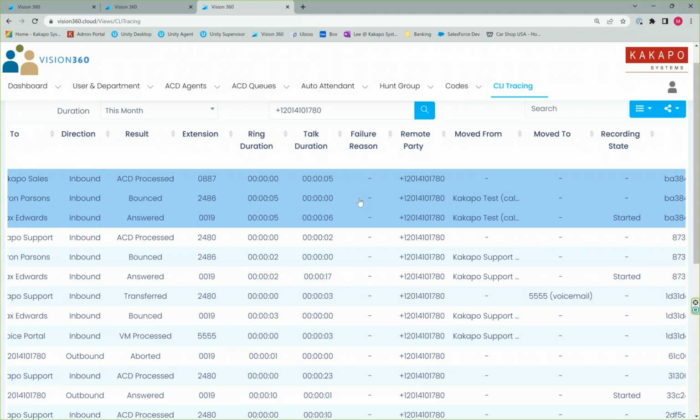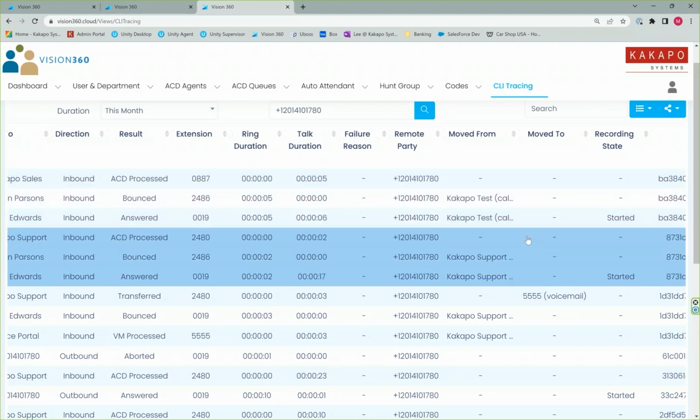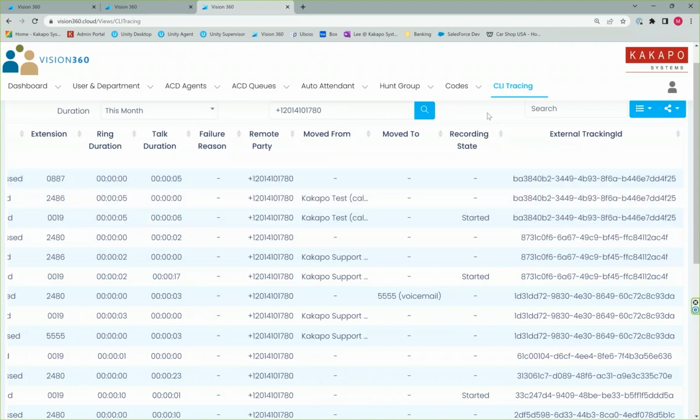So oh, okay, if it said failed and it said busy, maybe Aaron had his Do Not Disturb on, or maybe he accidentally enabled it. It just gives you some more information that you wouldn't previously have. Scrolling over a little bit more, you have your move from and your move to, so you can see where calls are transferred to, your recording state. But the other thing I like highlighting here is your external tracking ID. So this is really great to help with troubleshooting.